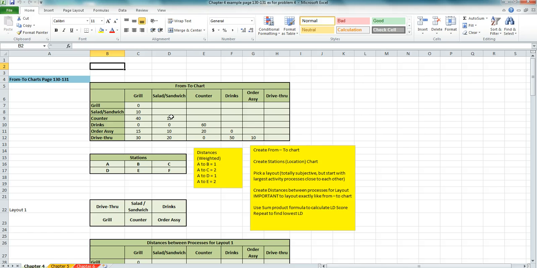Basically, it shows the number of trips on an average day or hour, whatever it may be, that you're going to make from one location to the other. Think of this like a McDonald's, a fast food restaurant. In a typical hour, how many times does the salad sandwich part interact with the grill? If you look at my cursor here, my salad sandwich operates with the grill, so I come across and go up to grill, and it's 10 trips back and forth between my salad sandwich and the grill.